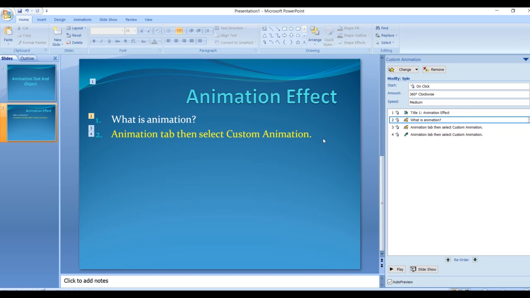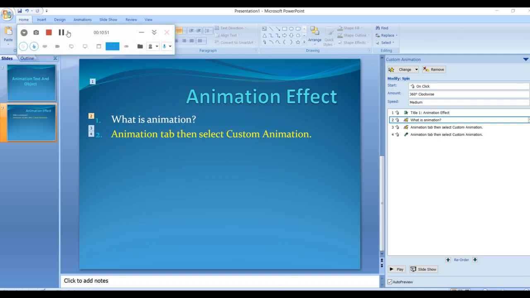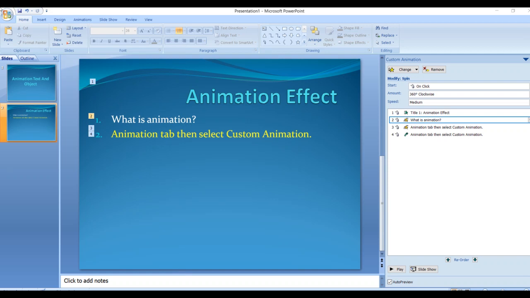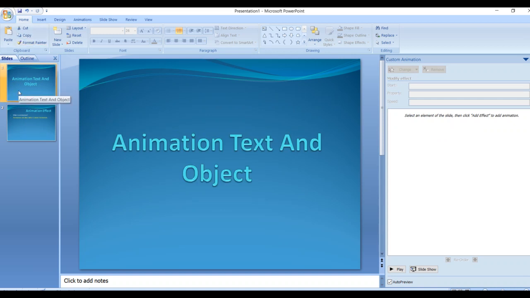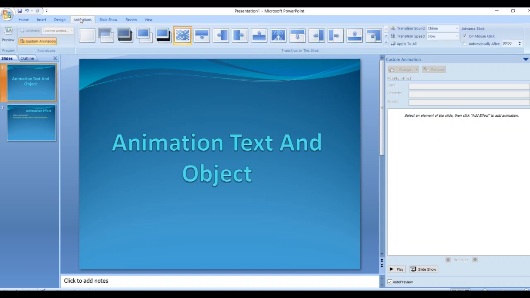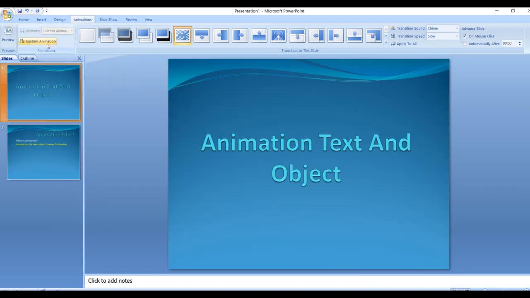So this was our first point of lesson, that is animating text and objects. So what is our second point? Adding a transition. First I mentioned how to add a transition. Suppose I want to add a different transition for different slides. So I'll just select the first slide and go to the animation tab. Whatever animations you want to do, students, don't forget you have to go to the animation tab.